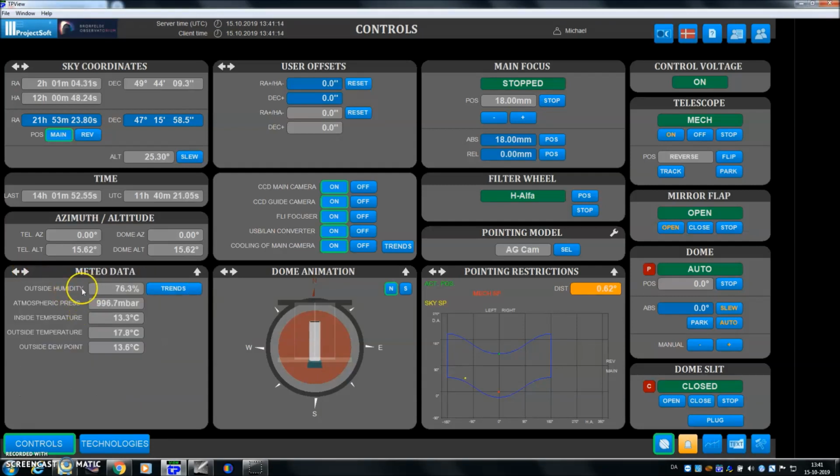There is a small weather station outside of the dome structure that measures the outside humidity, pressure, temperature inside the dome, outside the dome, and so on. There's some really nice data here that you can have a look at when you're doing observations. So normally you wouldn't want the humidity to be too high, although in Denmark the humidity is usually quite high many times of the year. So you want to keep this low if possible.